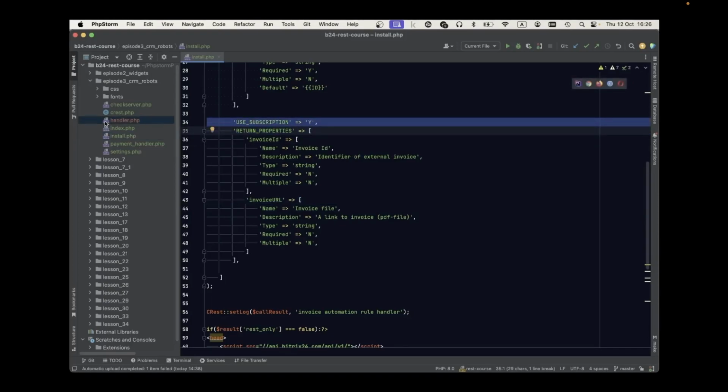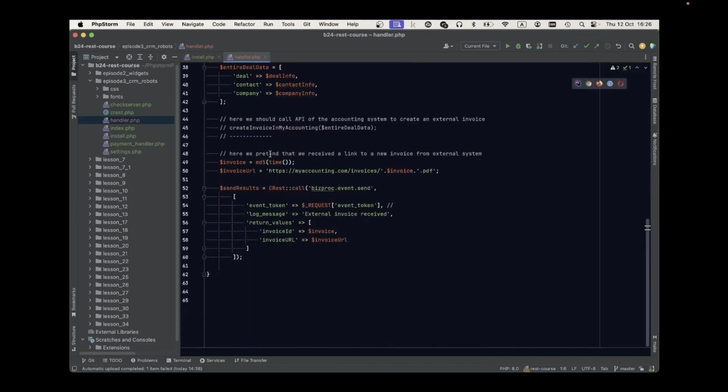In the handler PHP file, let's simulate receiving a URL to the generated invoice from an external system. And finally, we return the external invoice identifier and the path to the PDF file back to Bitrix24 by calling the BizPros event send method. It's important to specify the event token parameter, taking its value from the received POST request. The changes are all set.